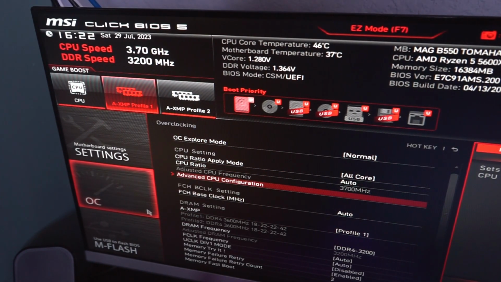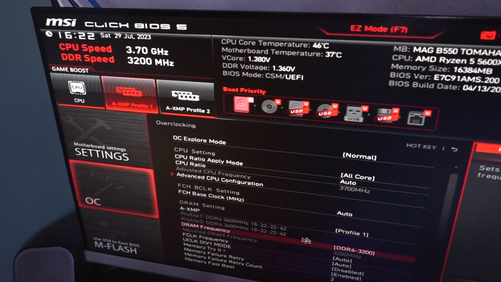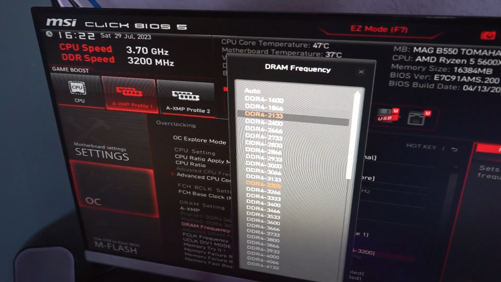You go to OC right here, depending on your motherboard. I have an MSI motherboard, so this is my setup. You're going to go down here. You guys see that? Yeah, you guys can. I'm going to make a more detailed video later about how to do this. But you basically go here.